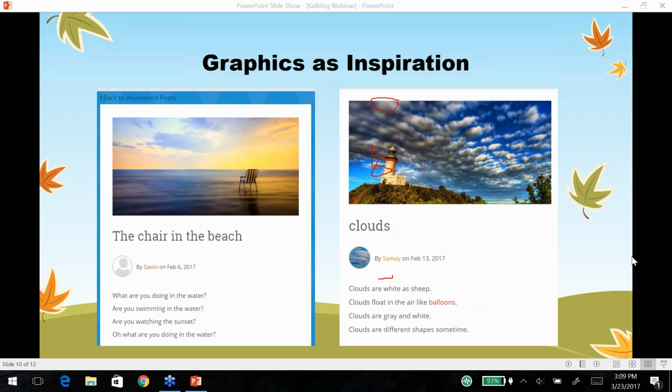Kidblog as a source of inspiration. So beyond just the first poem when Caitlin was copying what she had written and typing it into the computer and finding a graph that matched it, I was finding organically on their own that my students were going in and exploring the headers here, the pictures, finding one that they liked, and then writing a poem to match that graphic. So these are two examples.